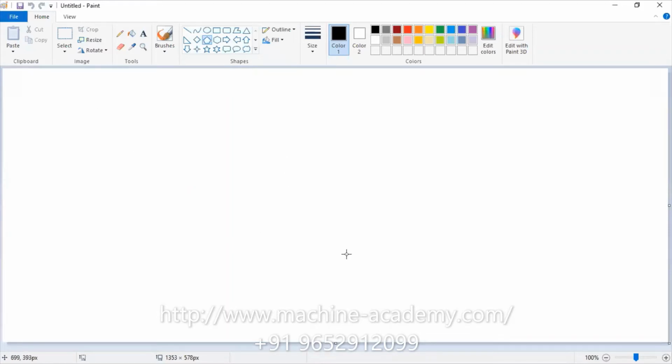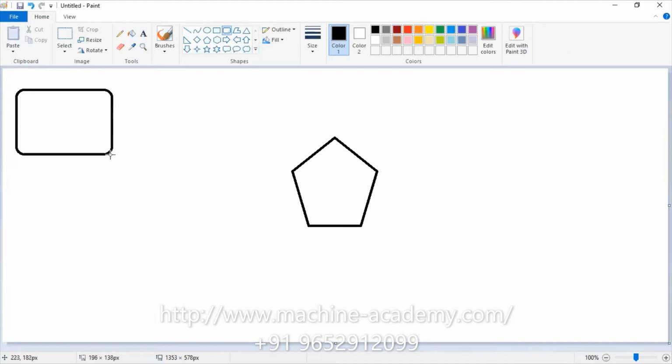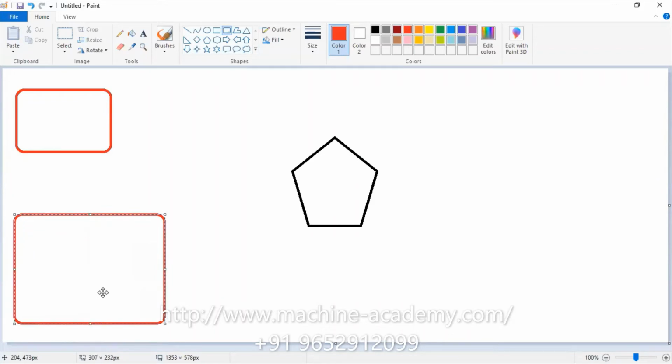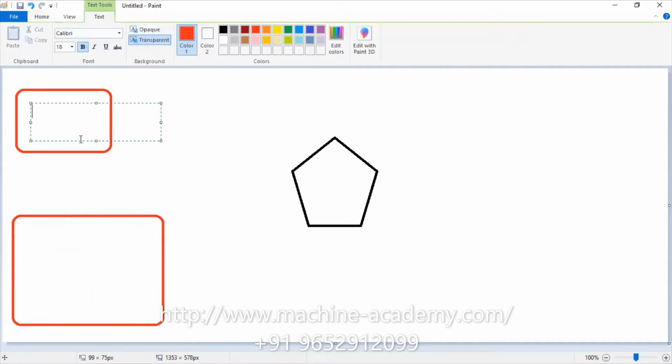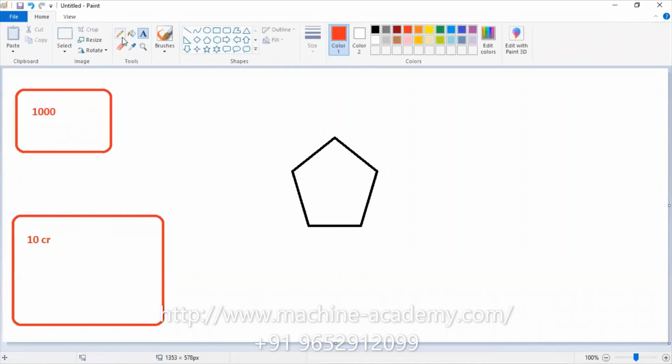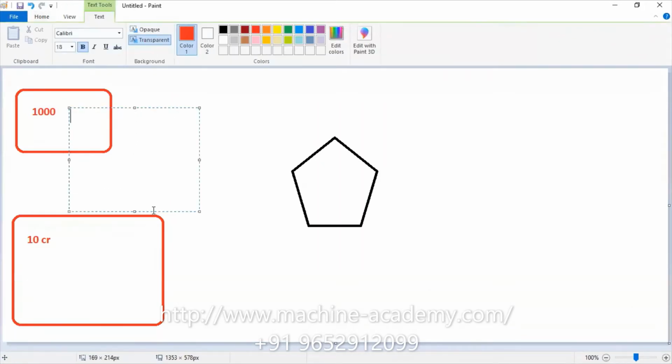Let's come to our regular section. This is a model once again. There are two data sets. Let us consider this is one data set and this is the other data set. Here I have 1,000 records, and here I have 10 crore records. Let us consider this is A and this is B.